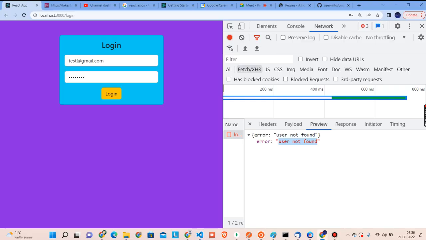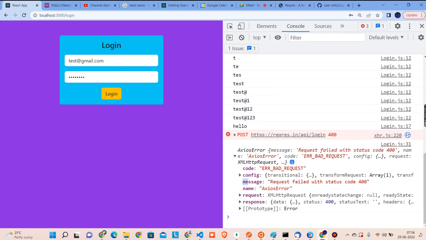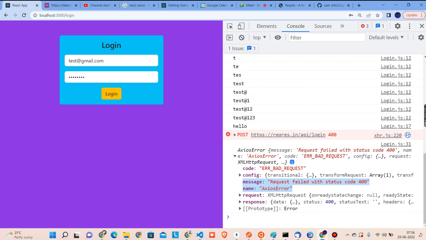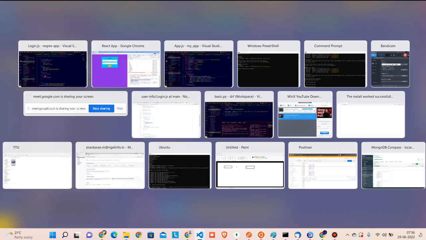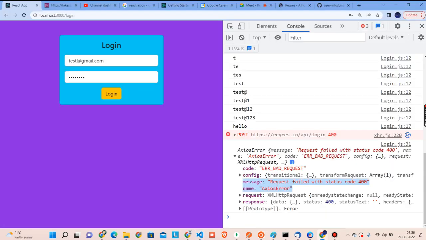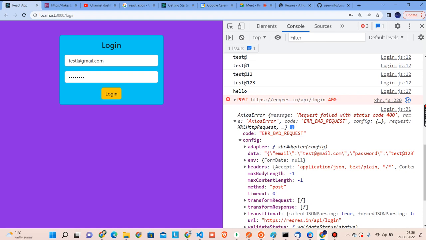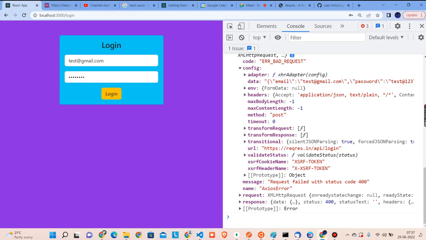So we'll check in our error messages what came. See this, if you come here and check, see line number 31, it gives some error, right? If you check the config, you can see a bad request came. The request failed with a status code 400. You can show the message. As of now I'm not showing anything, just if it is successful then we will do it.